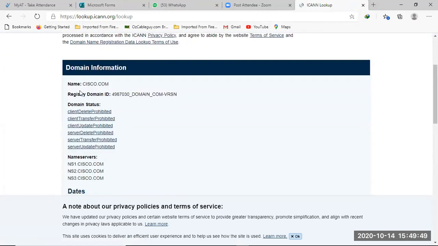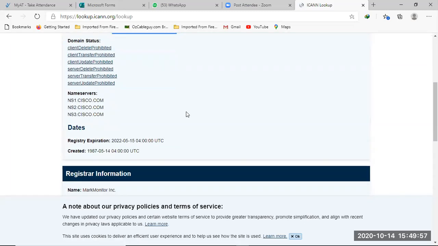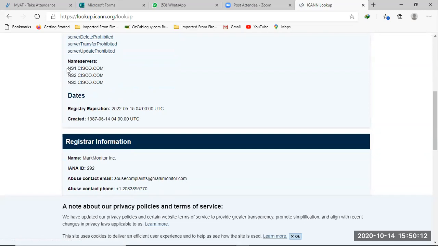Look at it here. The name is cisco.com. This is the registry ID that Cisco was registered with. Then this is the date it was registered, client delete prohibited, client transfer prohibited, client update prohibited. These are just status flags. Then these are their name servers. There are 3 name servers. So when you run a ping, it comes to either of these 3 name servers.